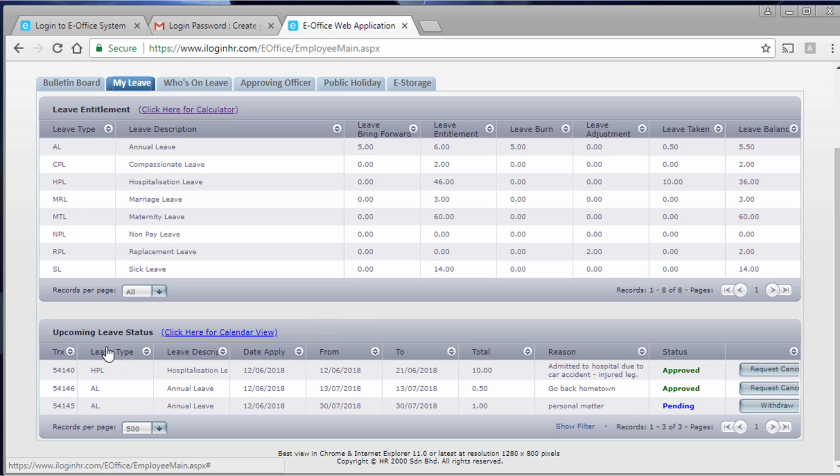As you can see, this is their upcoming leave status. This is the leave that they already applied for the future. The date applied is, for example, today's date, for when they want to apply for the leave. How many days they applied, and the reason is here. What is the status? Approved, pending. So this is for the leave approval purpose.